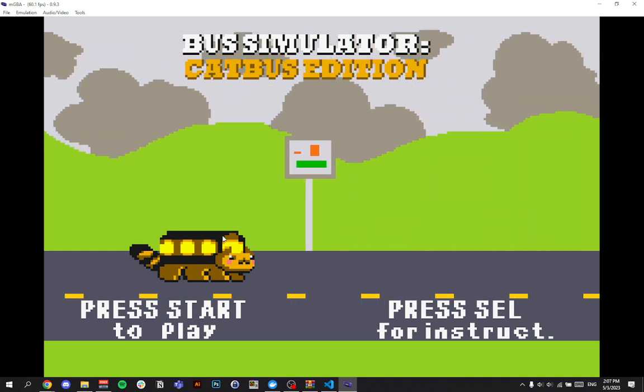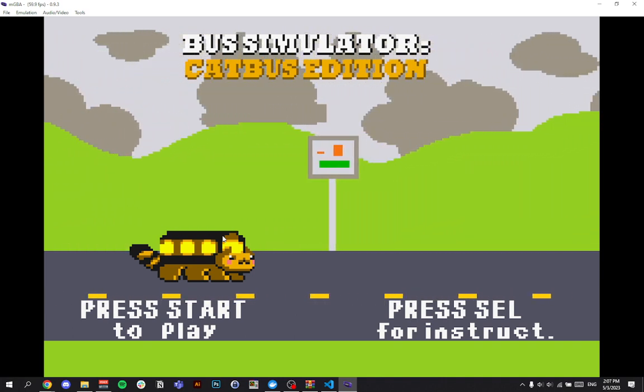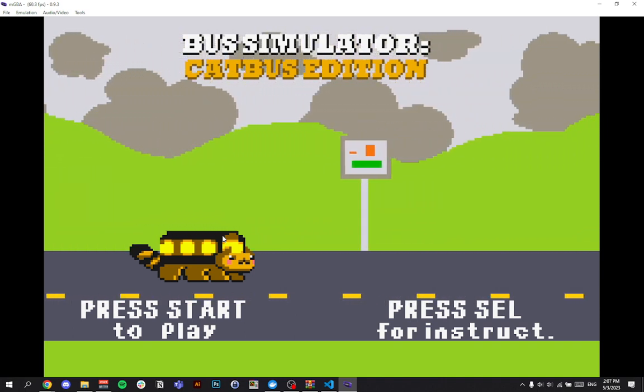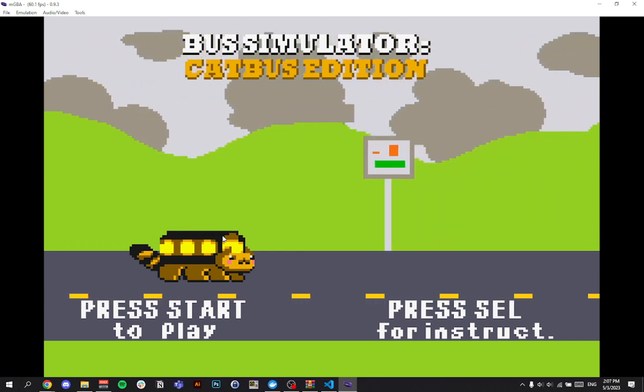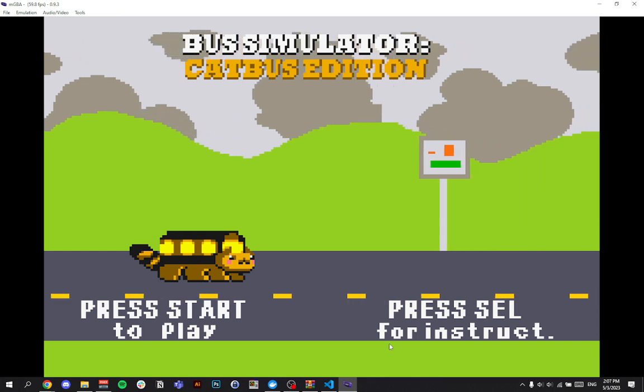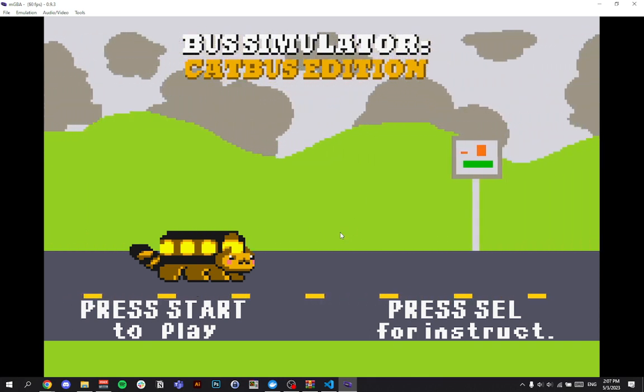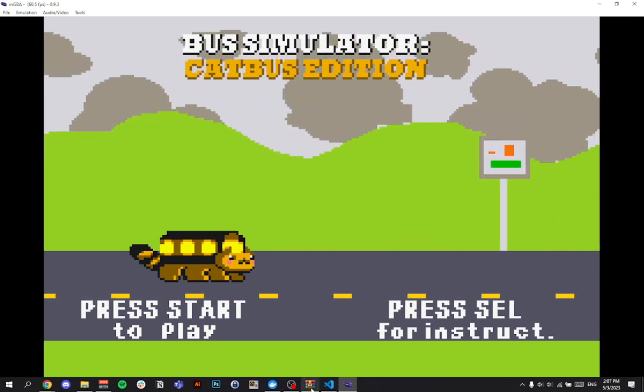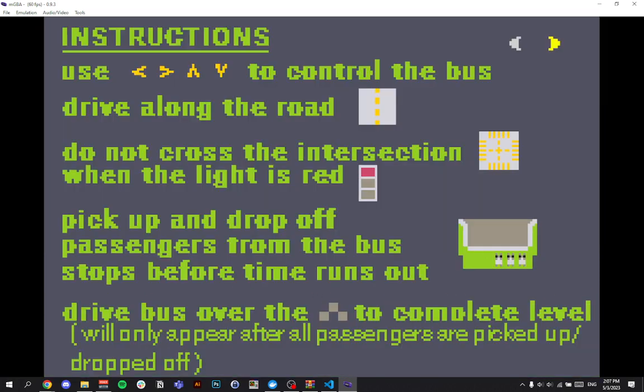This is my splash screen. It has this parallax effect that I was able to implement using two backgrounds that move and scroll independently. So the clouds are one background, and then the entire foreground is the second background. Additionally, this cat bus and these words and the title are all unanimated sprites. So we're going to press select to go to the instruction screen.